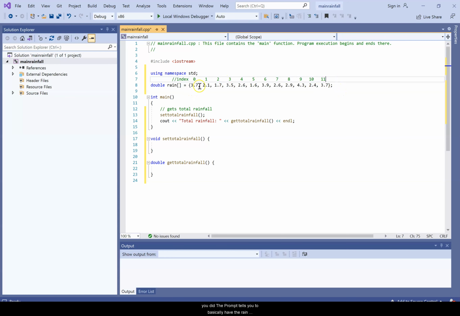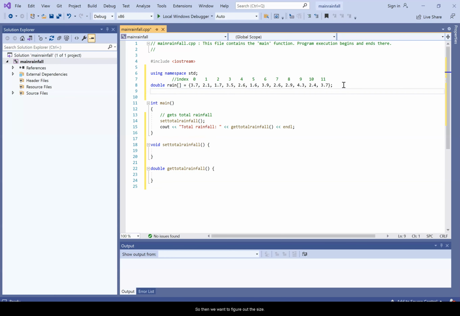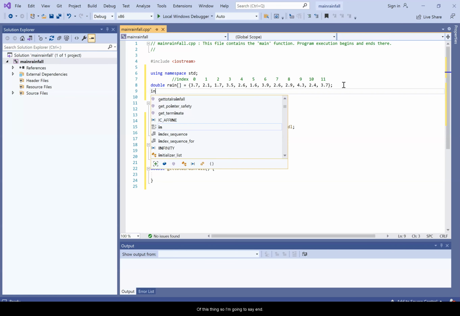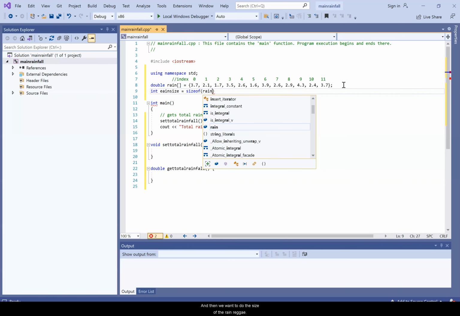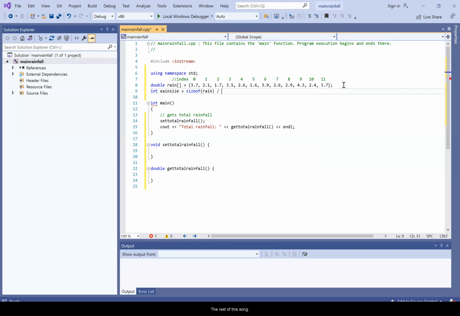Now again, the prompt tells you to basically have the rain array be populated each time by the user, but you don't want to type all that in each time, so just hard code it for this, okay? So then we want to figure out the size of this thing. So I'm going to say int rain size is equal to the size of the rain array, then we do the rest of this, size of rain at 0. Okay, that gives us the size of our array, which would return 12.